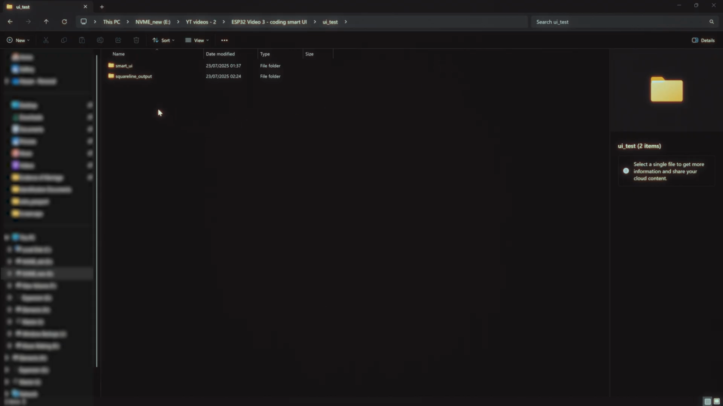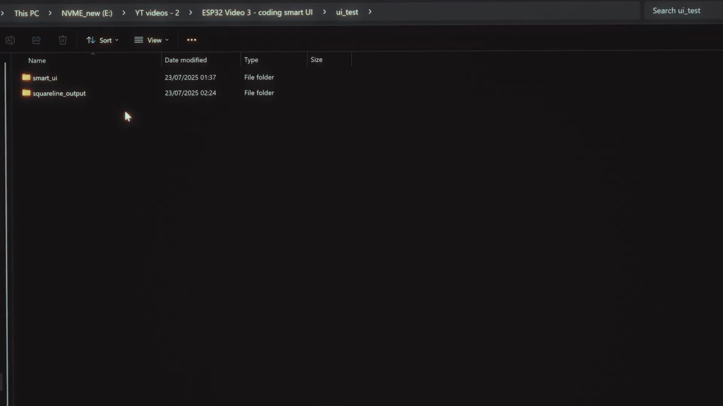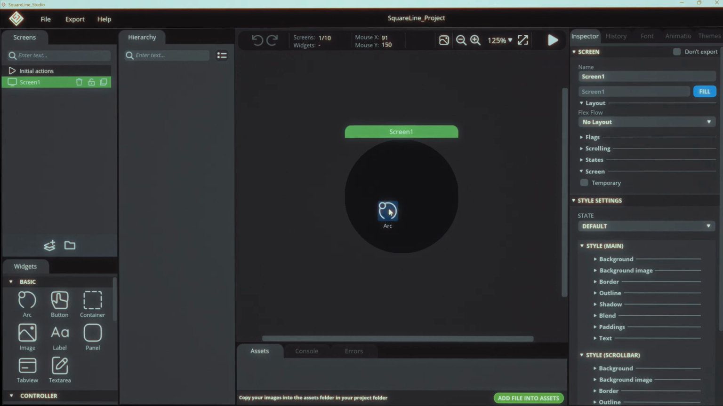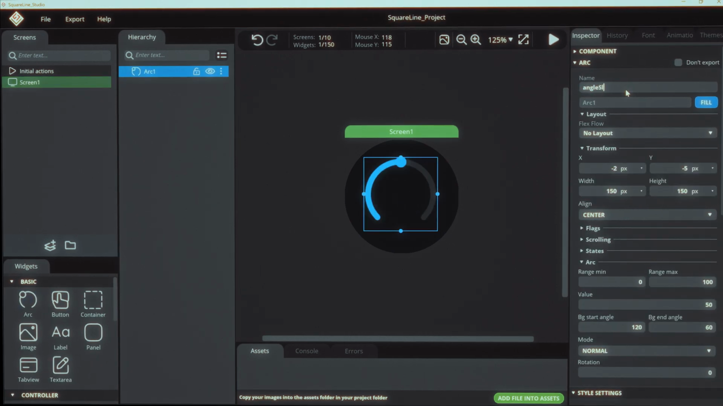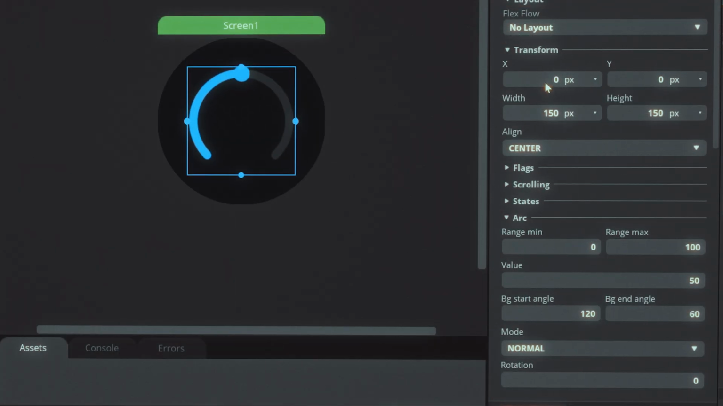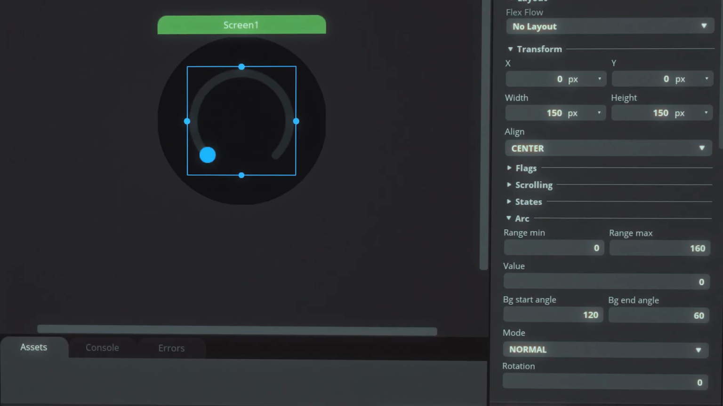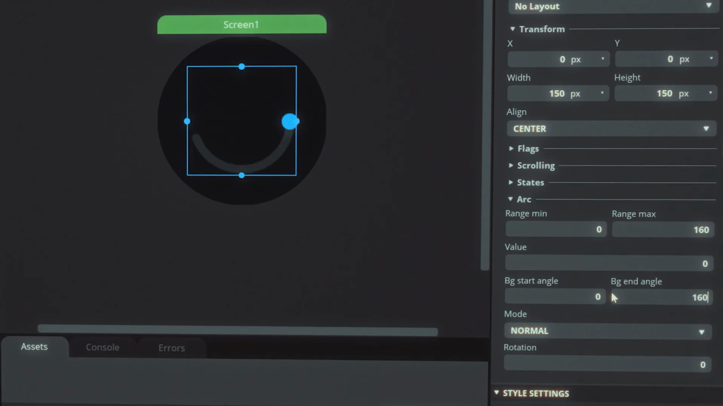Once you've set up your Arduino and SquareLine Studio projects folder, fire up SquareLine Studio and drag in an arc slider. Rename it to angle slider and center it. Set the default value to 0 and then set the minimum and maximum values to your liking. You can also adjust the actual angle of the arc itself.